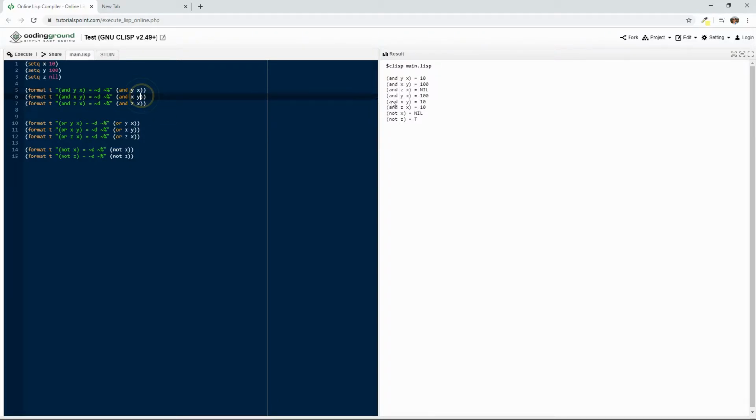The second line returns 100 because all the values in this argument are non-nil. In this third line, it returns nil. Why nil? Because z is a nil value, or a null value, and x is 10. It did not return 10 because one of the arguments has a nil value, so it returns nil. It concludes that AND evaluates all the arguments. If all arguments have a value, it returns the last argument.